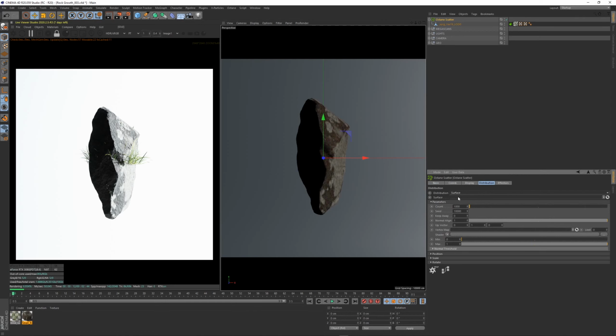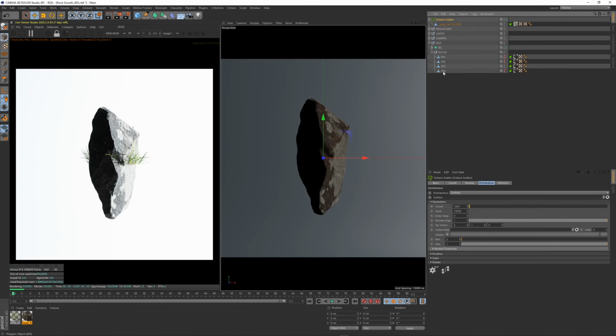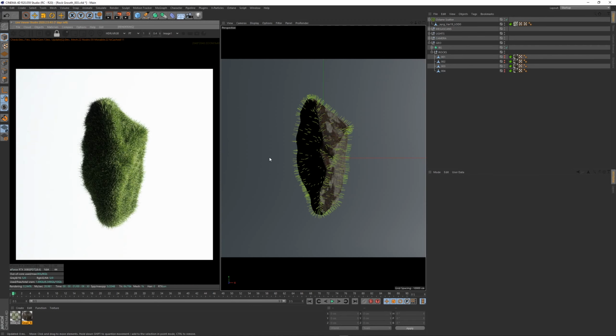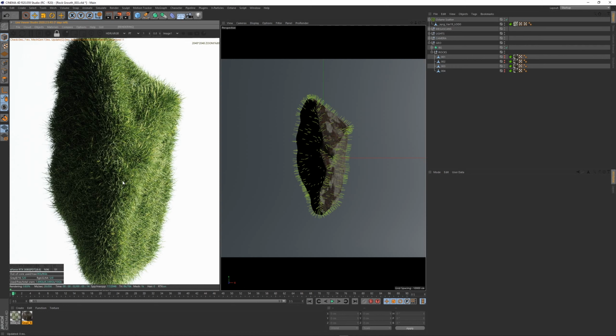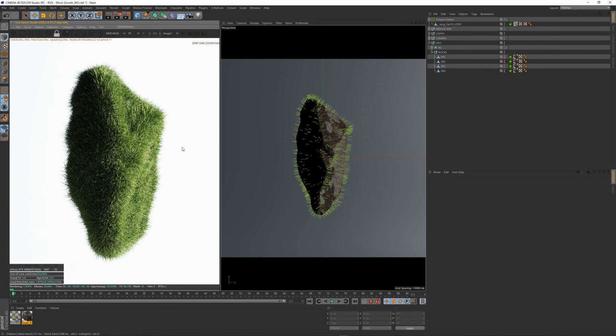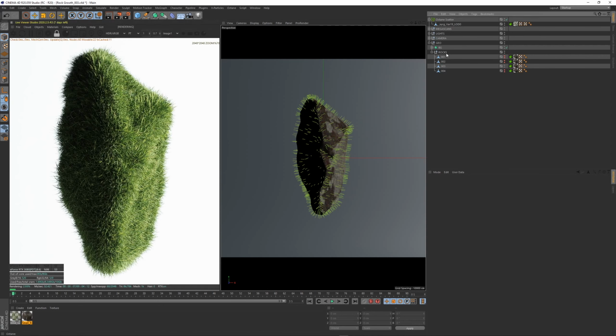We'll switch this to surface, come into our geo, and drag this into the surface. Start Octane. Okay, cool. It's immediately covered in grass, and it looks great. So that's nice. Now you can stop here if you want, if you enjoy that.